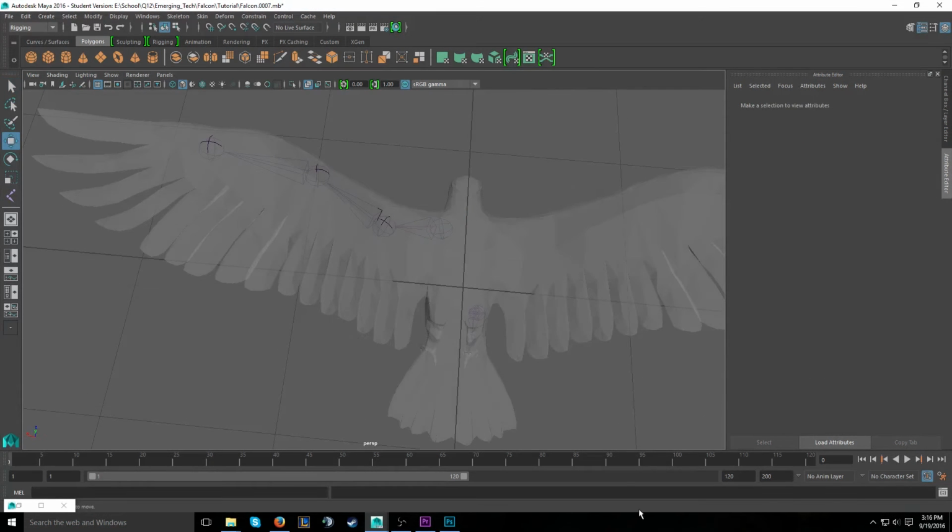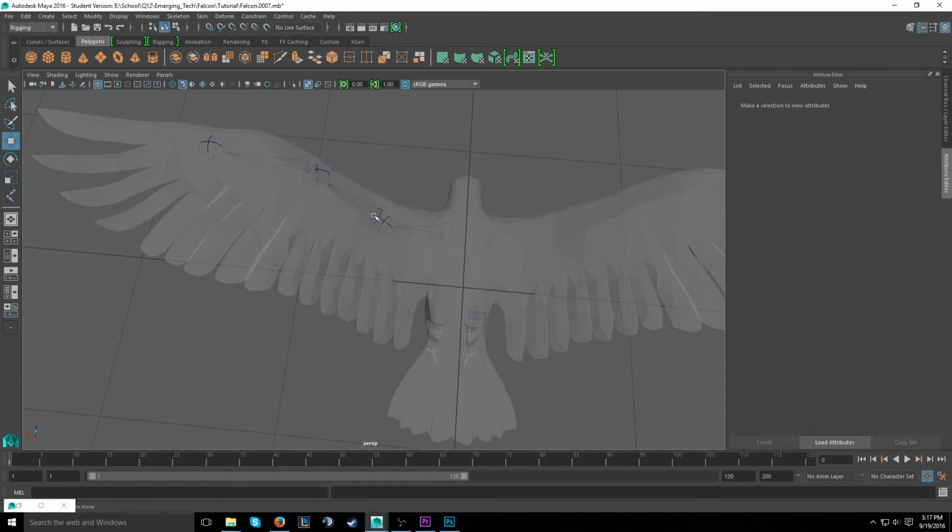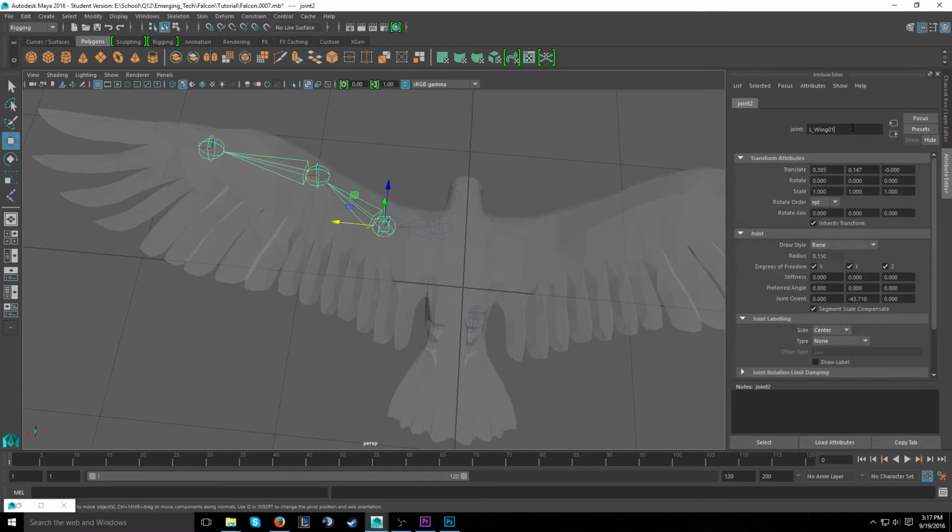Before we mirror the joints, it's going to be best if we rename them. Renaming your joints is very efficient for when you're working on other steps in the future. So we're going to call this part L for left, and then we're just going to call it wing 01. And then we're just going to go down the list and rename them accordingly. So I'm just going to copy this, rename this one to L-wing 02, L-wing 03.